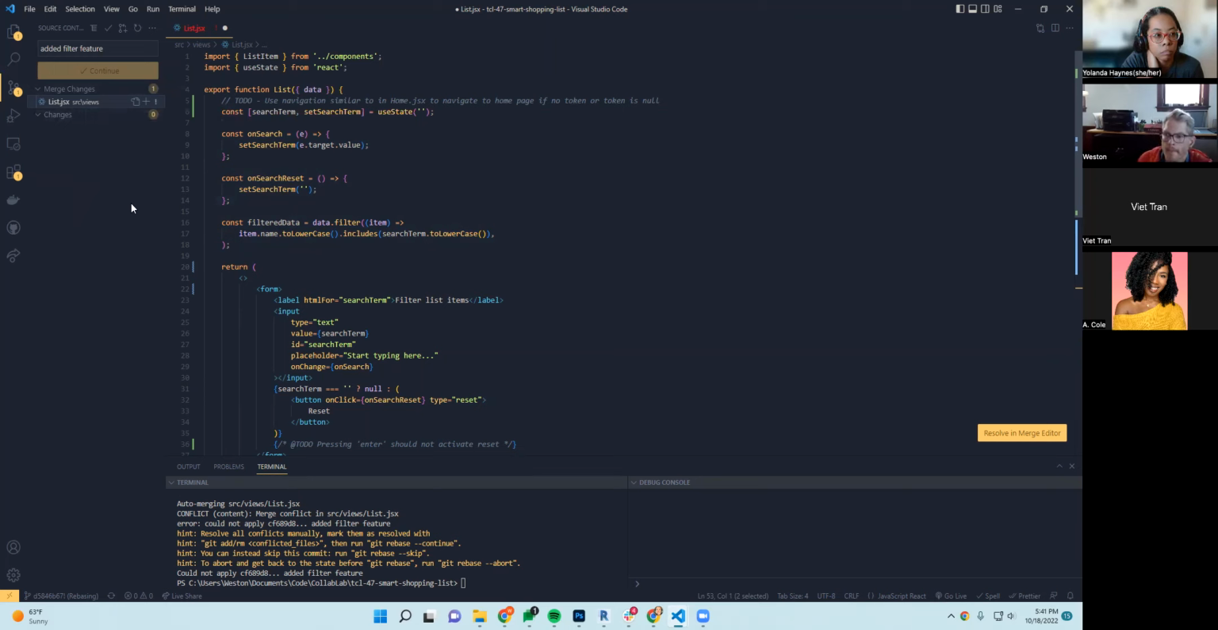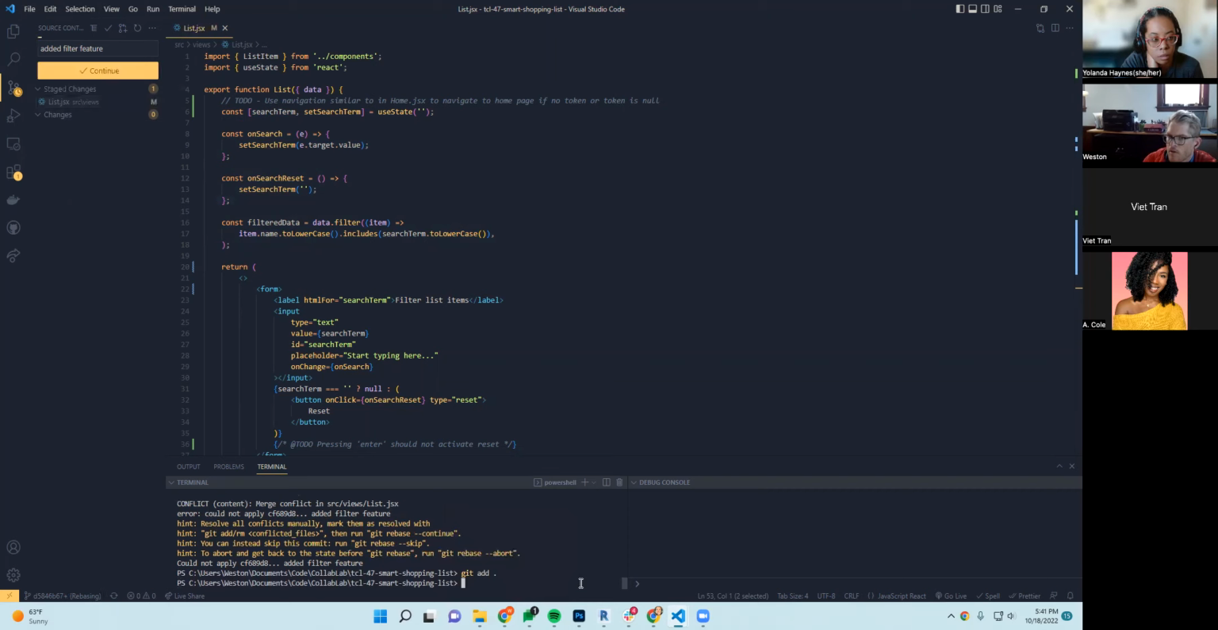You see the fact that you have the white circle on list.jsx. You haven't saved the changes yet, so we want to save those changes. Okay. Now that those changes are saved, we can add the changes. And then yeah, we can commit those changes.